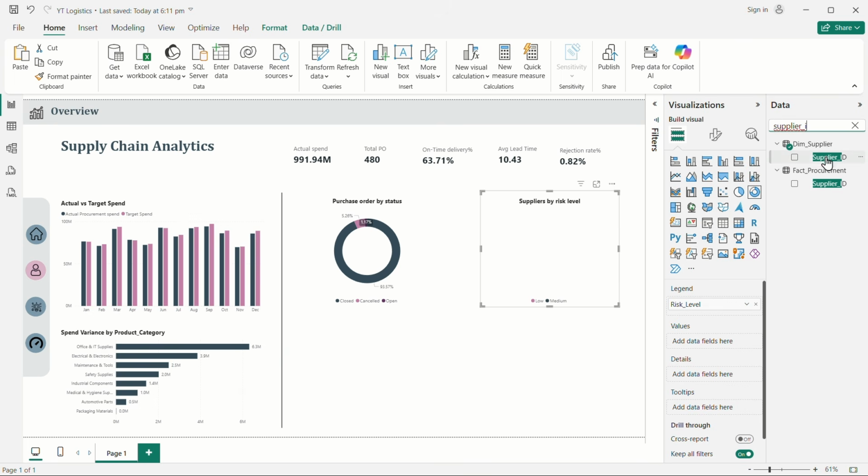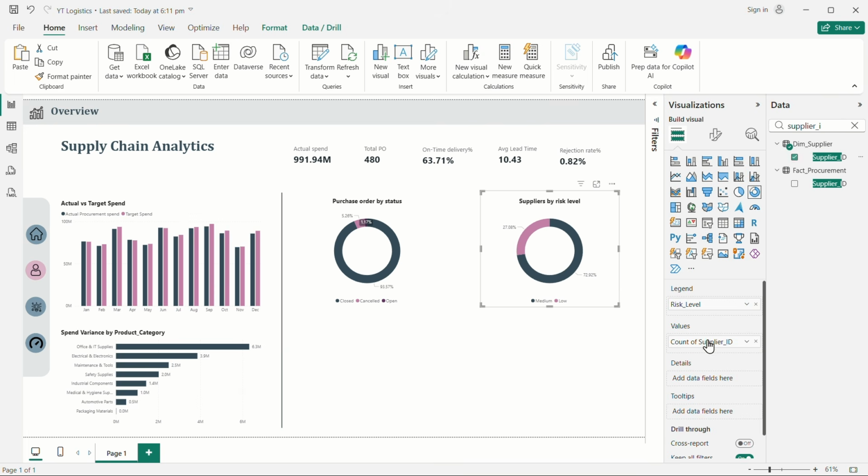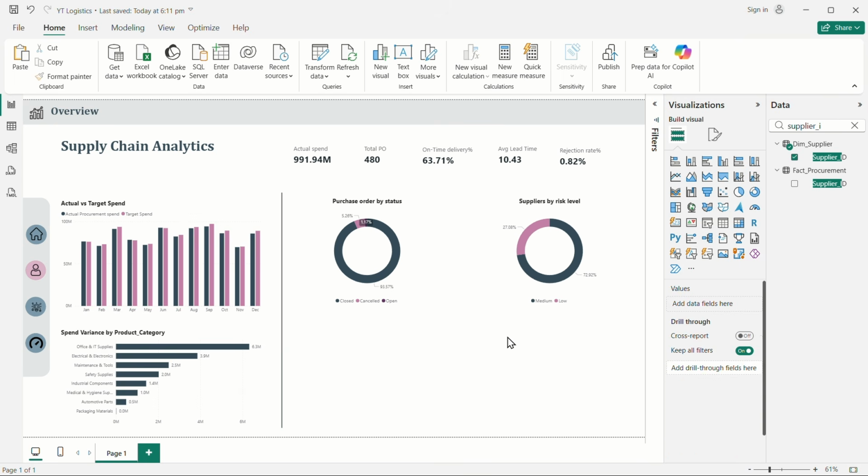So we'll say dim supplier, supplier ID, click and values. So in this values, we'll say count distinct. Okay. So it will give us the distinct count of the supplier ID. We are relying on the implicit measure here. All right. So you can see the medium and low by the risk level supplier.